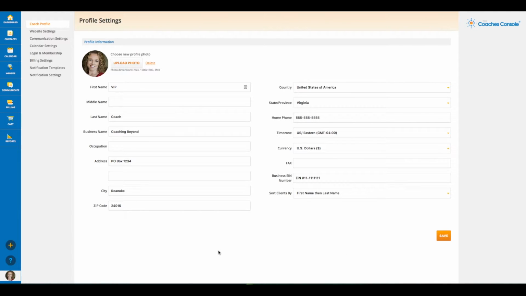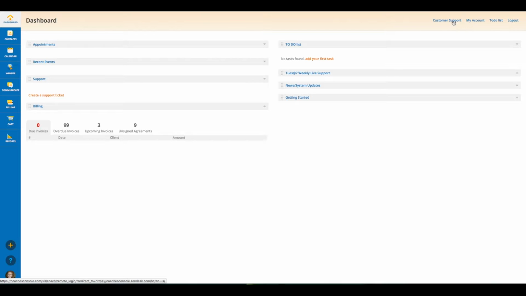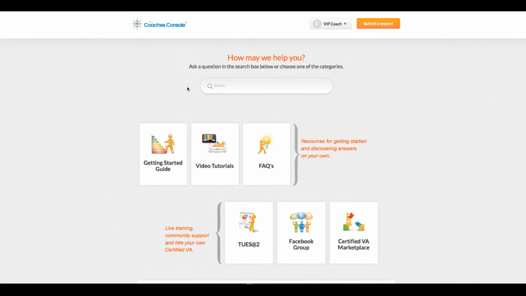Now let's look at the Support Center. You can get to the Support Center in two different ways. One, from your dashboard, click on Customer Support, or you can click on the blue question mark down here in the navigation sidebar. When you click on that, it's going to open a new tab, and here's the Support Center.